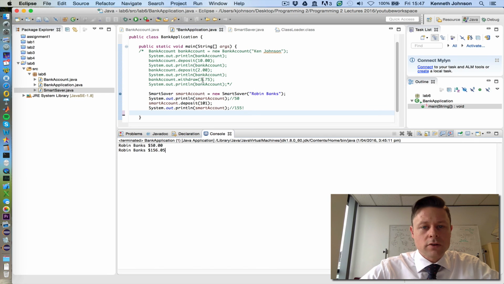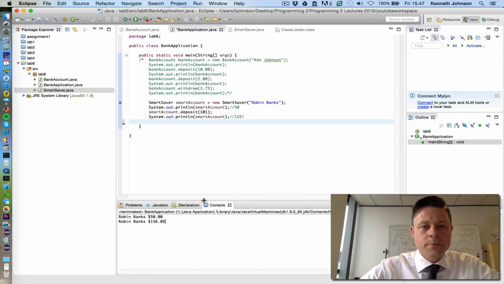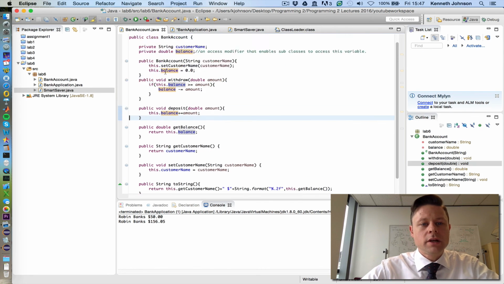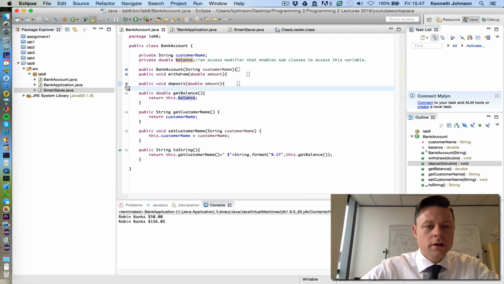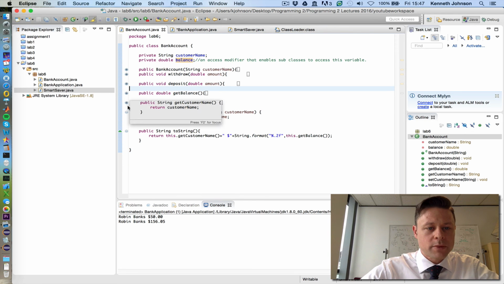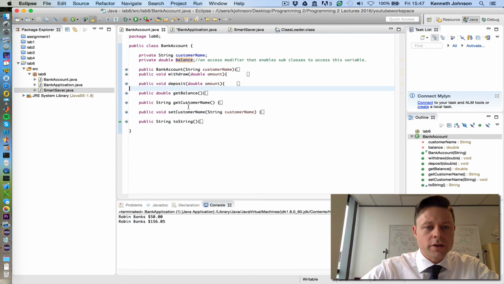So let's just review here. I've shown you today how to create a subclass of a bank account. Now you'll notice that the bank account has a lot of behavior here. I'm just collapsing some of it. So there's behavior to withdraw and deposit money, to get the balance, to get the customer name, to set the customer name, and print it to the screen, and to create a string representation of the account. And this is a lot of work. It took me some time to type all that in.